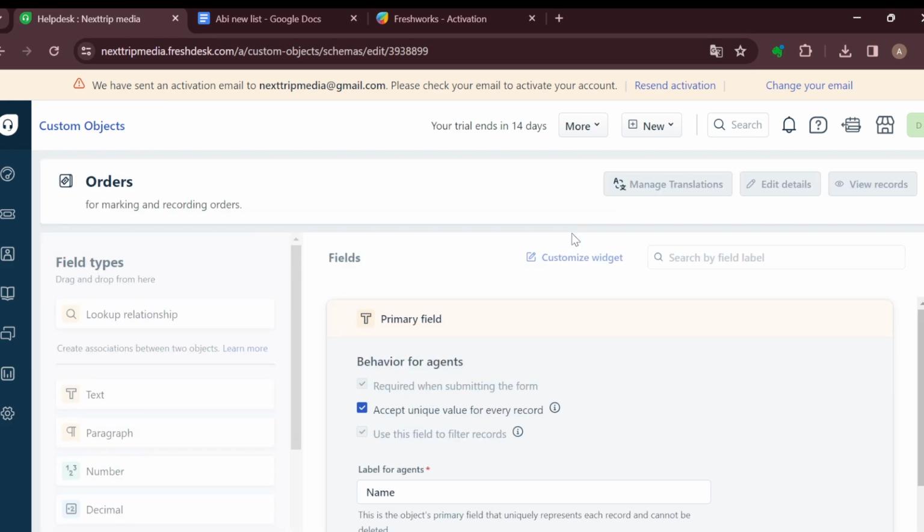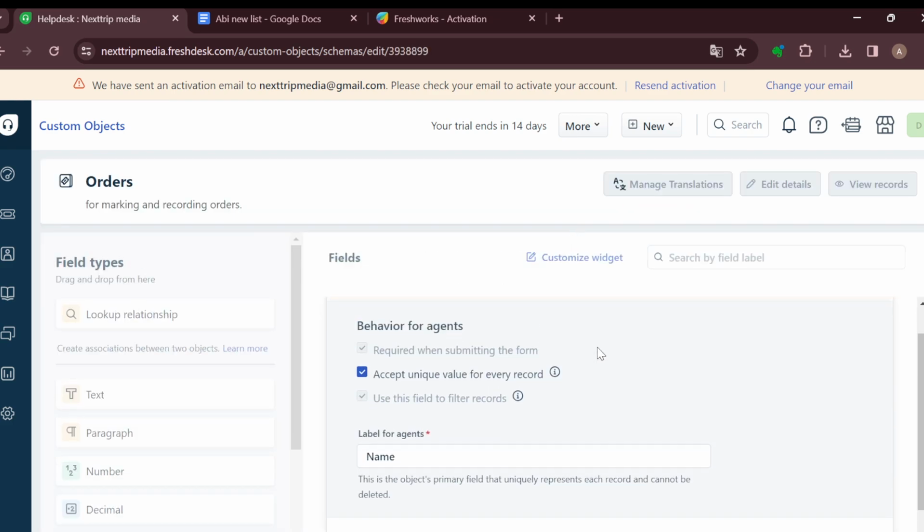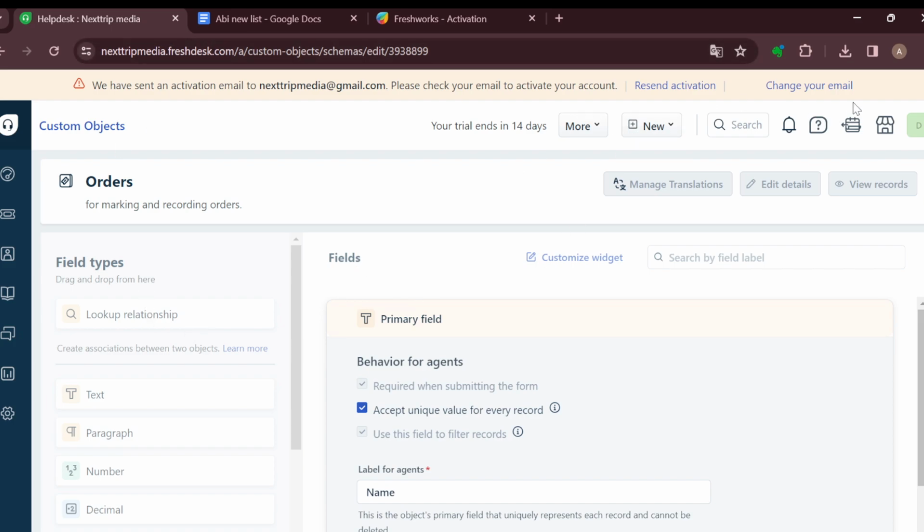And then you can now go ahead and fill in the required fields for the object. But this is how it works. This is how you can create custom objects on Freshdesk.